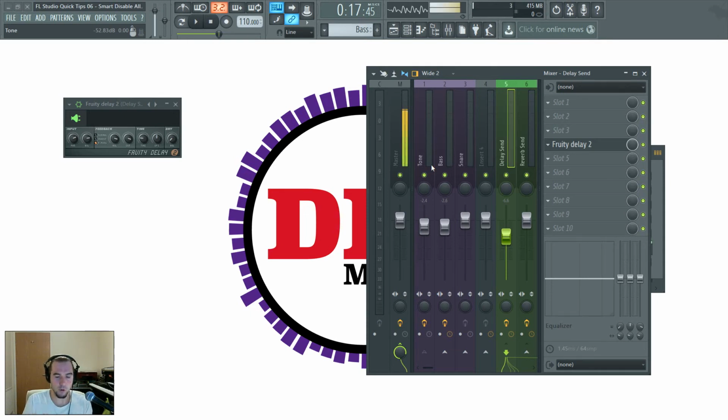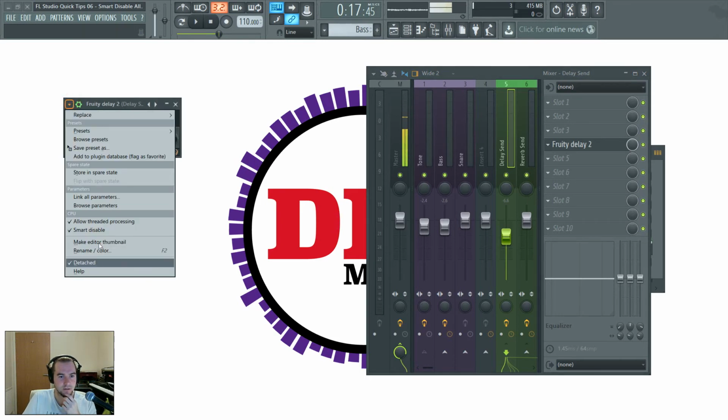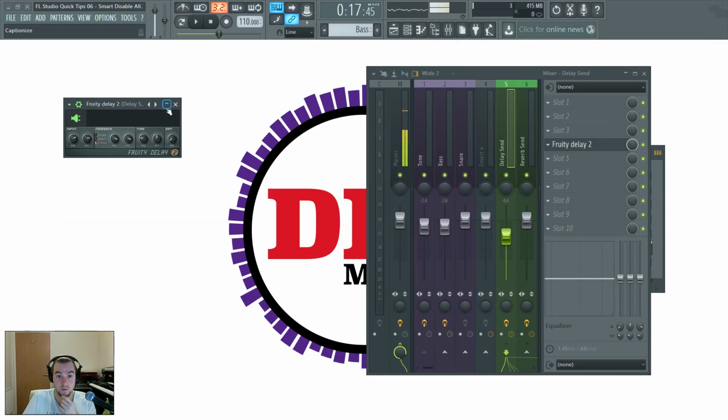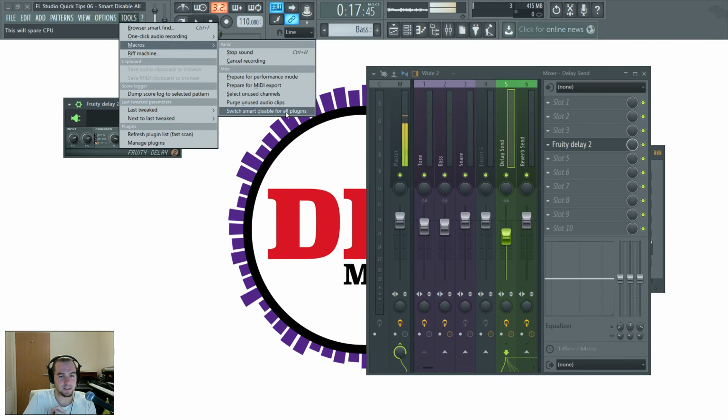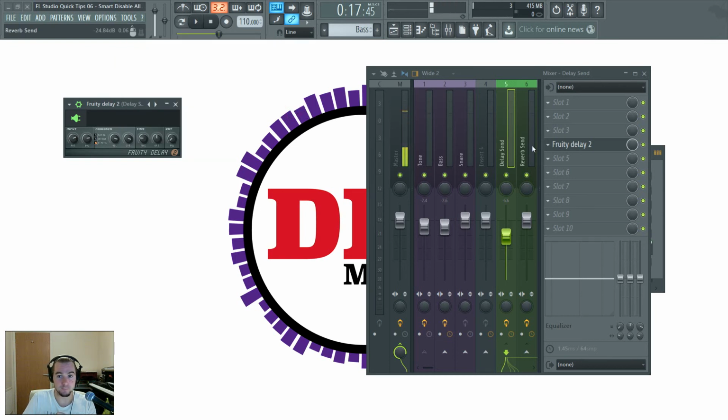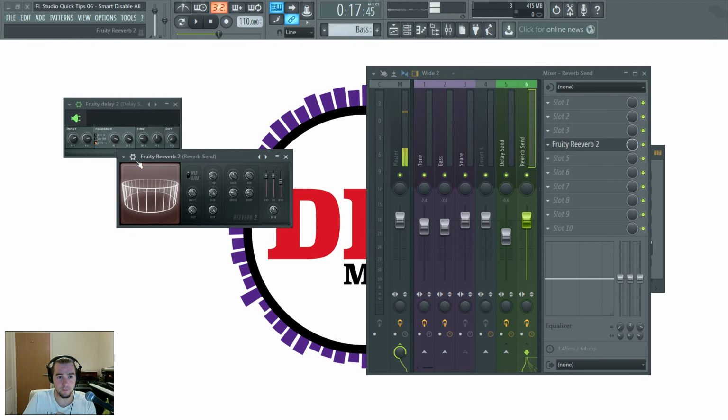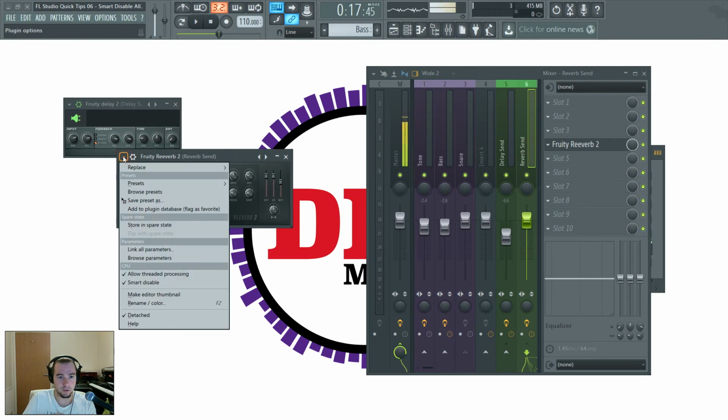And one extra thing, instead of actually going in and switching on Smart Disable for every effect that you use, FL Studio gives you a macro up here in Tools and Macros and switch Smart Disable for all plugins. So to save you doing them one at a time, you can just click that, and now it should have also put that on for my reverb. So there you go, Smart Disable is now on.